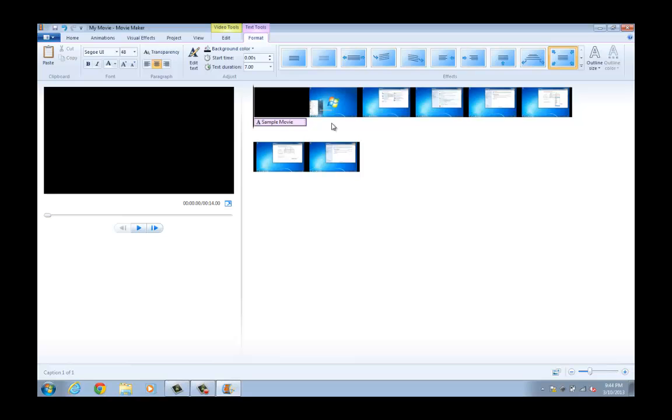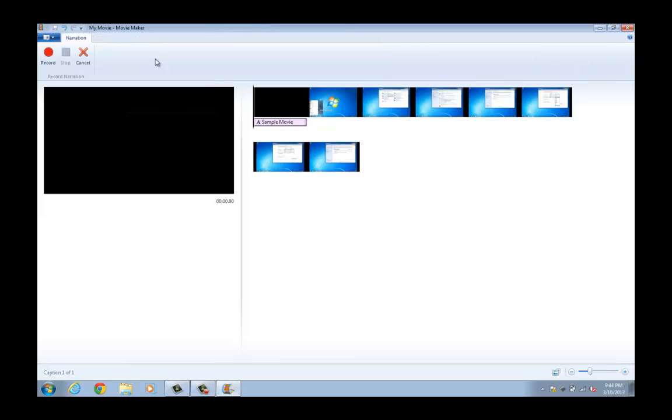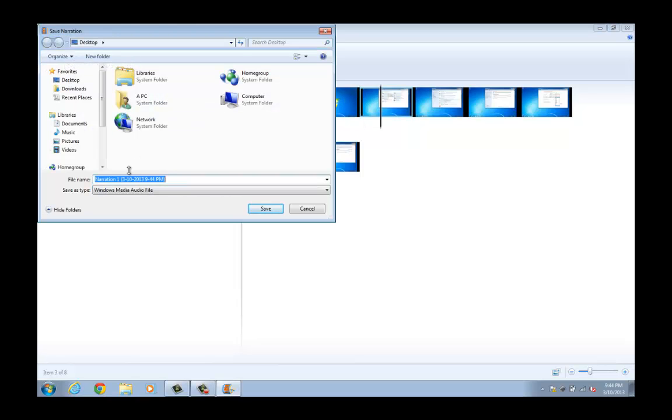If I wish to add narration, I can by clicking my home and then click right here to record narration. When I click record, it will then begin recording my voice. So right now I'm also recording a narration for this movie. When I'm finished, I click on the stop button and I'll save my narration to the desktop, and I'm going to leave it with its default name of Narration 1. I'm going to save it as a Windows Media audio file and click Save.